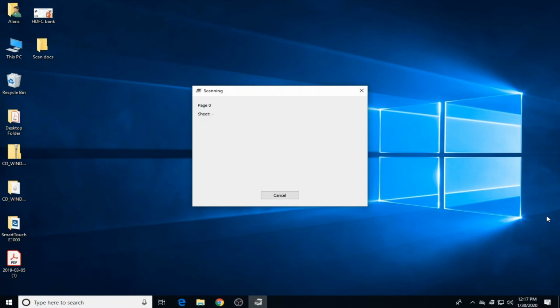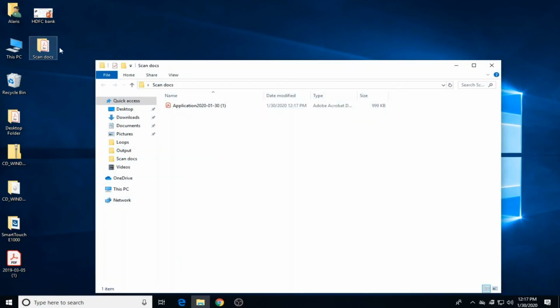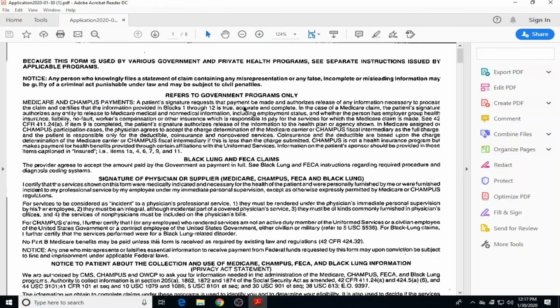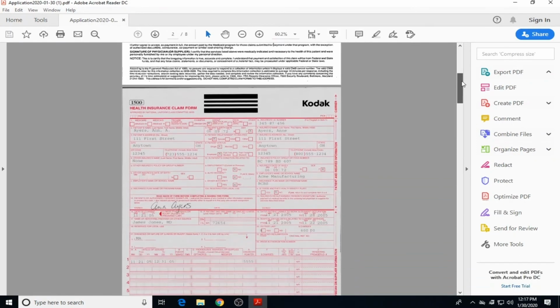The scanner will start and a preview of the images will be displayed in the images saved to the specified folder. In this case, the images were saved to a folder on my desktop called ScanDocs. When I open up the ScanDocs folder, you will see that the documents that I just scanned are there. When I scroll through them, you'll notice that there are no blank pages.